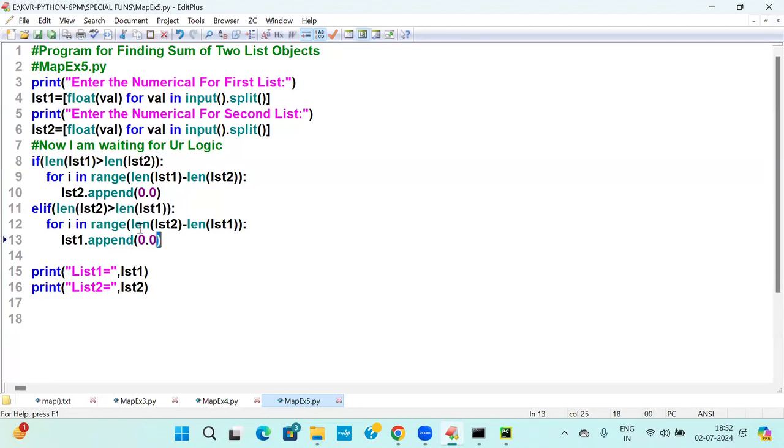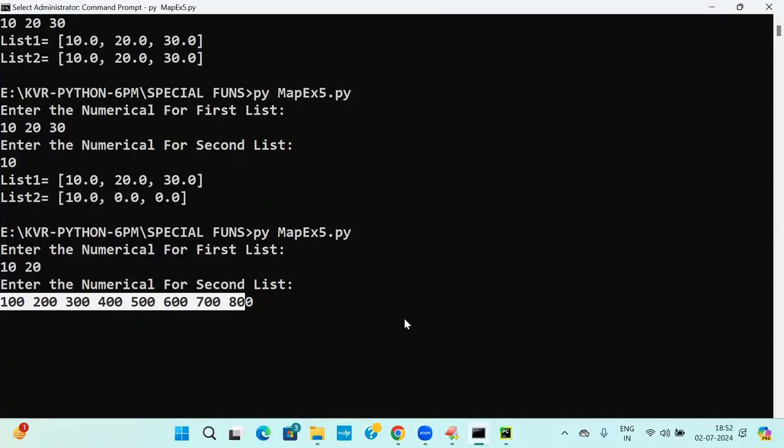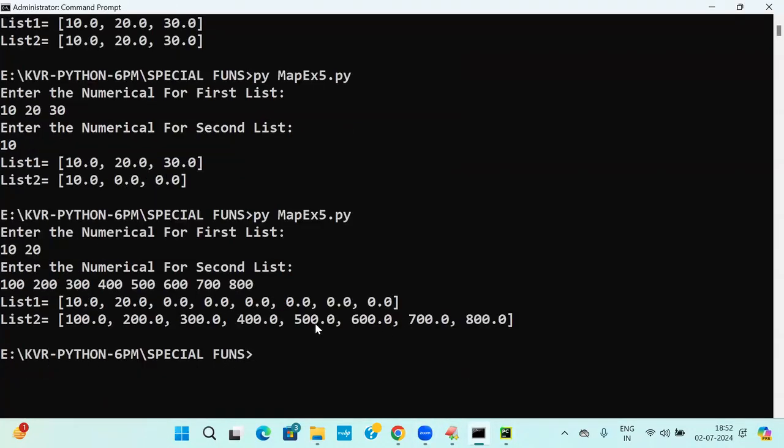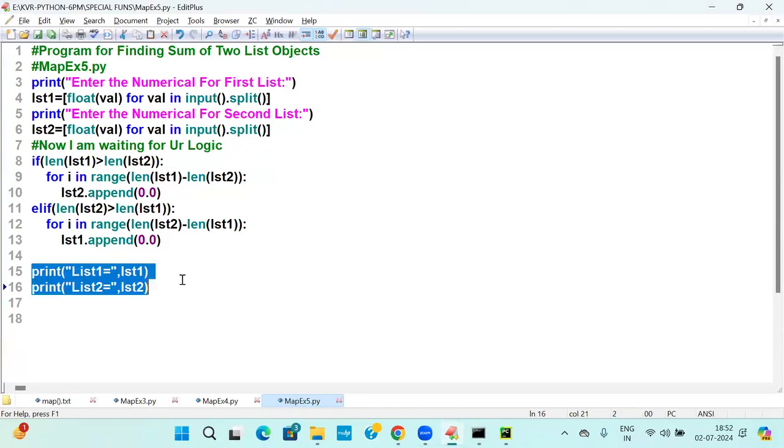True. For i in range of 8 minus 2, that is 6. 6 times 0 is added to whom? lst1. So both of them will contain equal length now. Press enter key. Am I getting these zeros or not? Yes, getting.